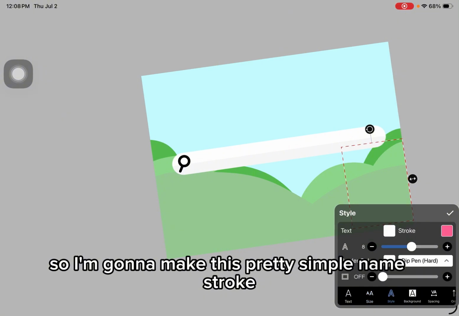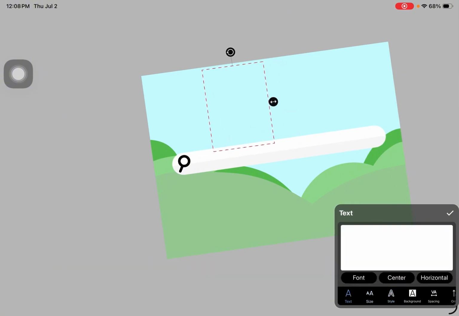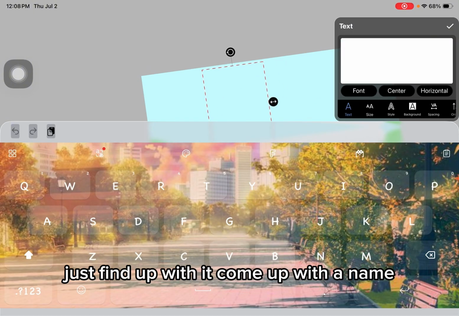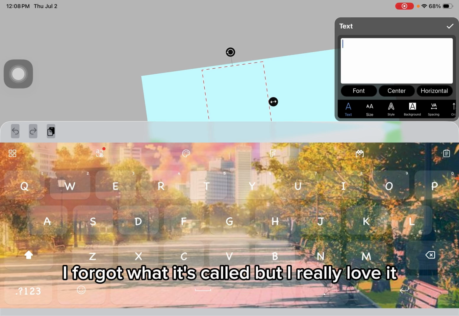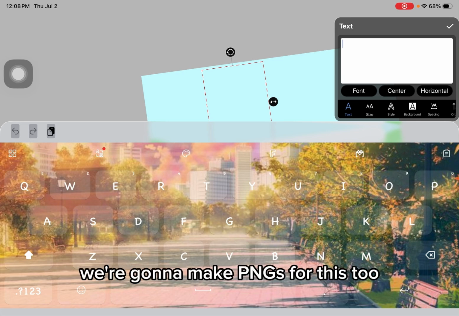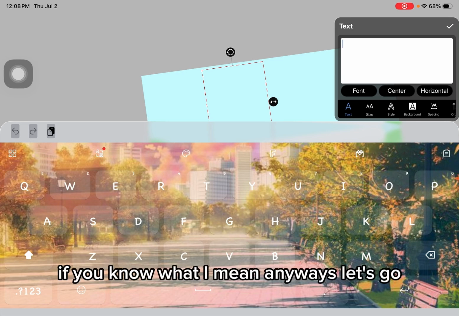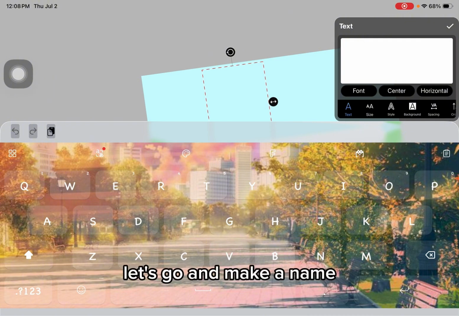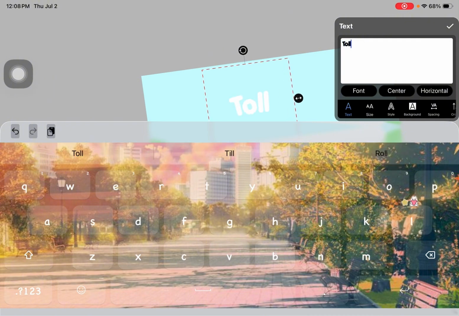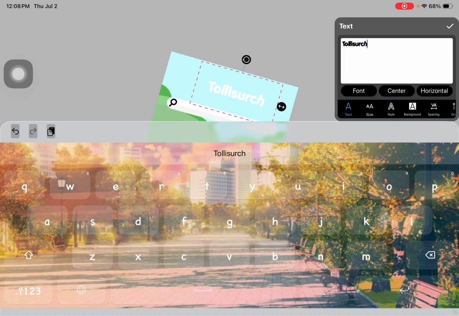So I'm gonna make this pretty simple, no stroke. Just come up with a name. Here's the show. I forgot what it's called, but I really love it. We're gonna make PNGs for this too, if you know what I mean. Anyways, let's go and make a name. Totally.